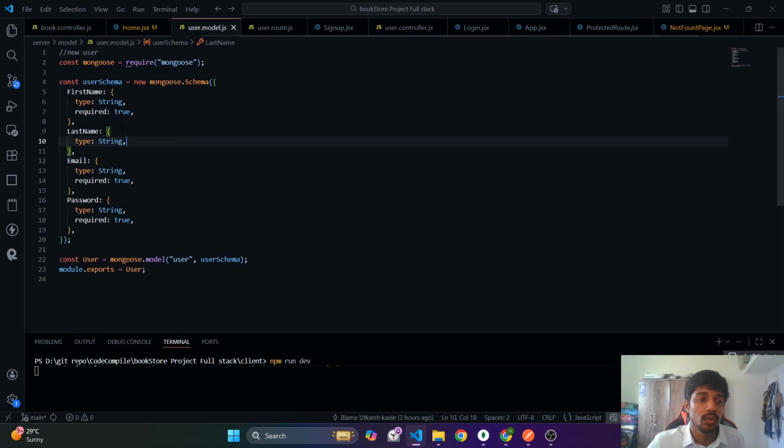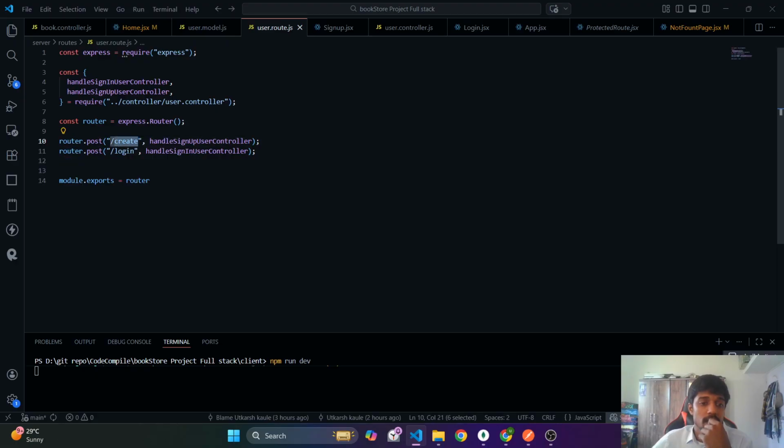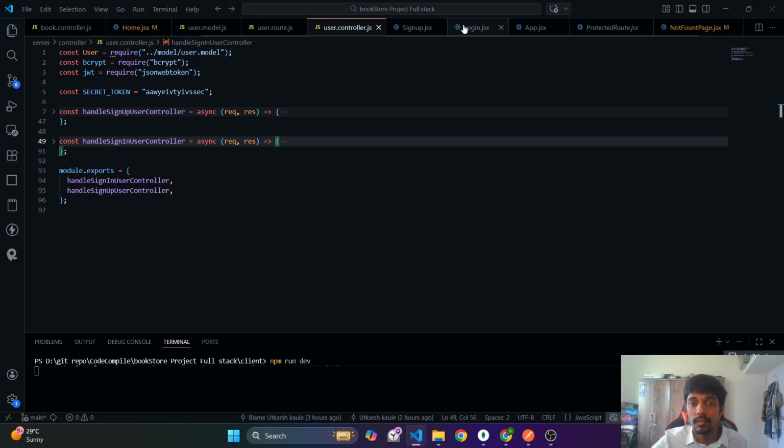So for the user model, we have just discussed the controller about the book and the home page. The user model has first name, last name, email, and password, and password is required. So this is the model, and these are the endpoints, create and login. These are the two functions. We'll explore that with the sign up and login. First of all, we'll come to the sign up.